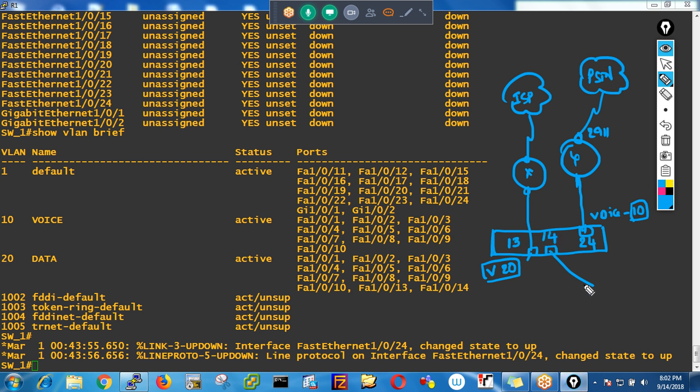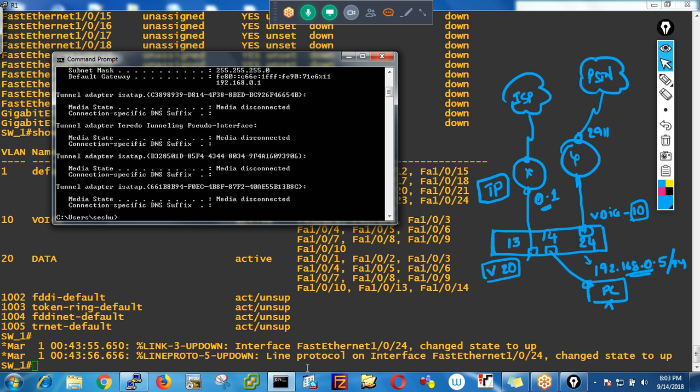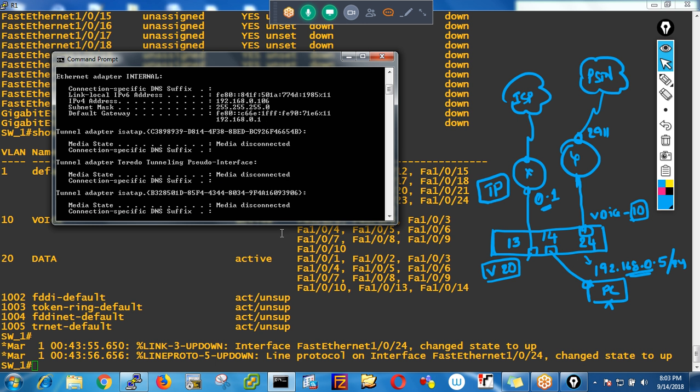Port number 14, I kept my PC in the data VLAN. In this TP-Link router, the DHCP is running, which is 192.168.0.1 here, and 192.168.0.5 I have given in the switch. My PC automatically contacted the TP-Link router and got the IP address automatically. I just want to show you that. If you type ipconfig here, you can see the IP address which I got. It is 192.168.0.106. This is the IP address I got from my TP-Link router for my data VLAN.